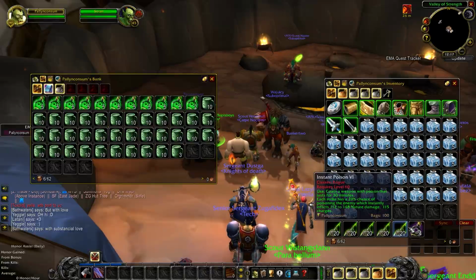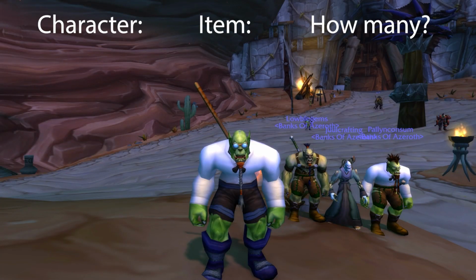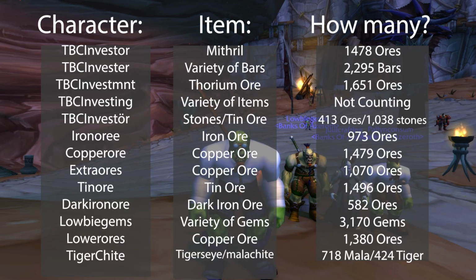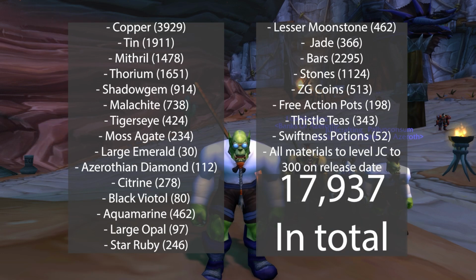Let's get into what you guys really want to see, how many materials I actually have throughout all these characters. Now, please keep in mind that I did not show all of my banking alts, as that would have taken absolutely forever, but I will throw the math up right now. So, as you guys can see, I have about 18,000 materials saved up.